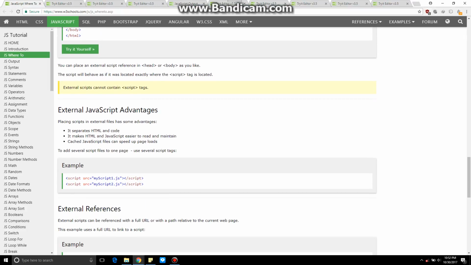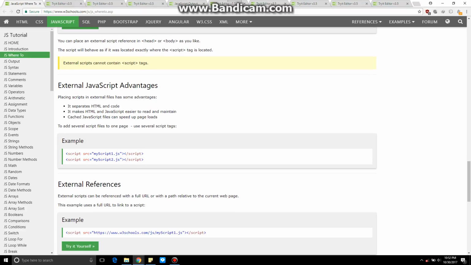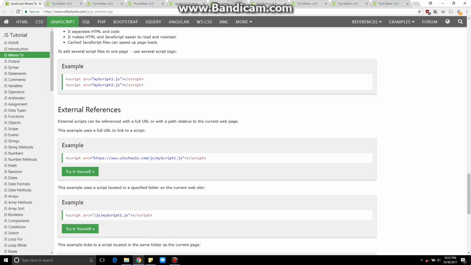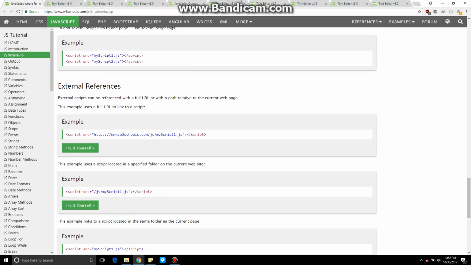External JavaScript advantages. There are some of the advantages listed here. For example, it separates HTML and code. It makes HTML and JavaScript easier to read and maintain. Cached JavaScript files can speed up page loads. This is an example of an external JavaScript as we just saw. Let's go to external references.